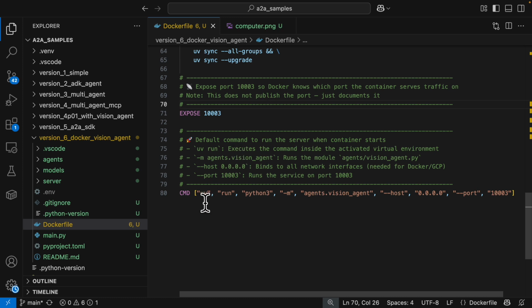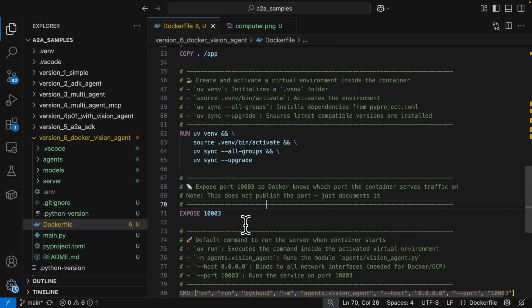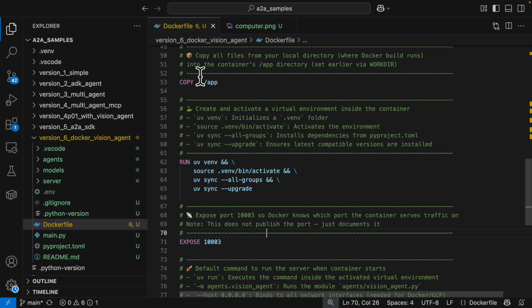So uv run is what executes the command inside the activated virtual environment. python3 -m agents.vision_agent runs the agents/vision_agent.py module, and then the host specified over here binds to all network interfaces, which is needed for Docker and GCP, and the port 10003 runs the service on port 10003. So this is a pretty simple Dockerfile, and what it does is that it encapsulates all the steps that we have been following locally on our computer inside this Dockerfile, which automates the entire setup process.